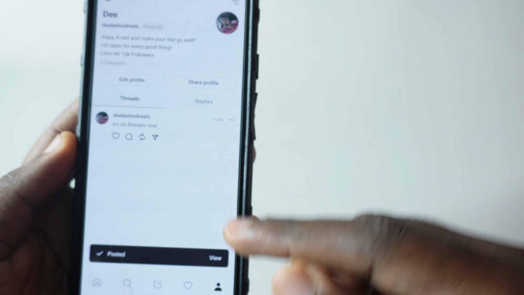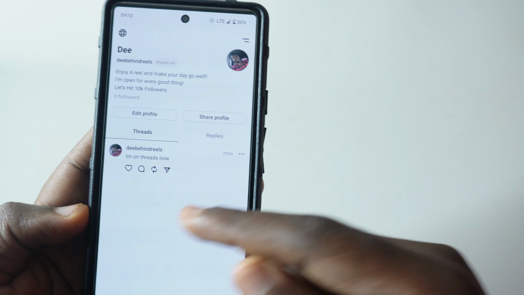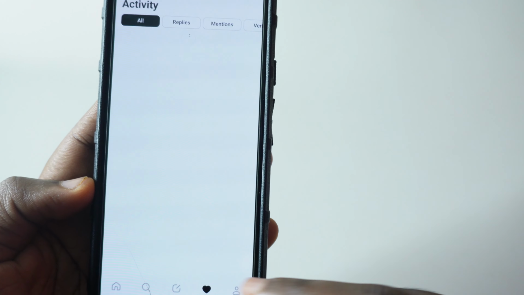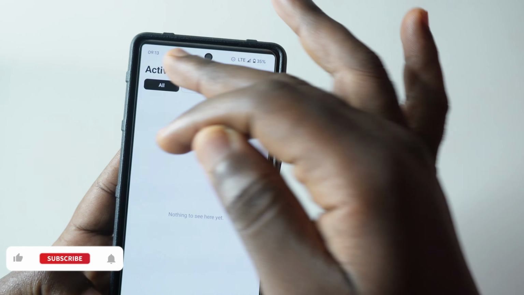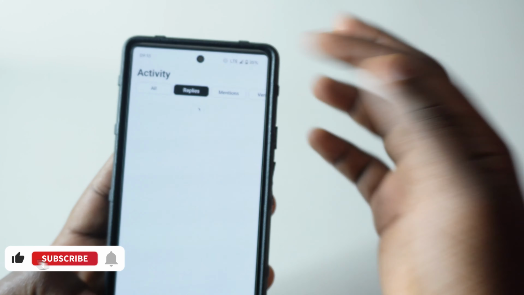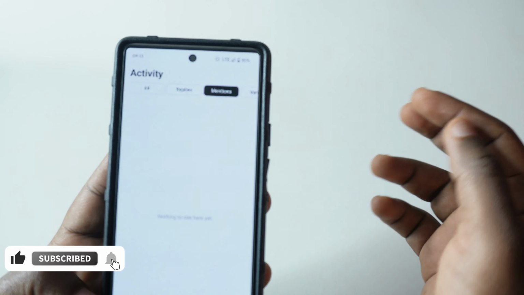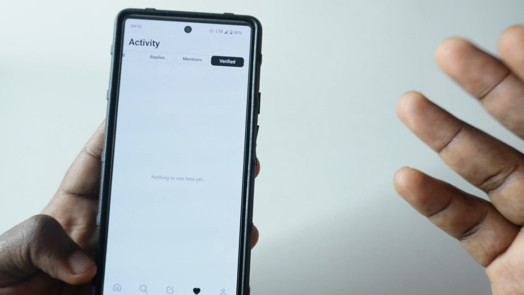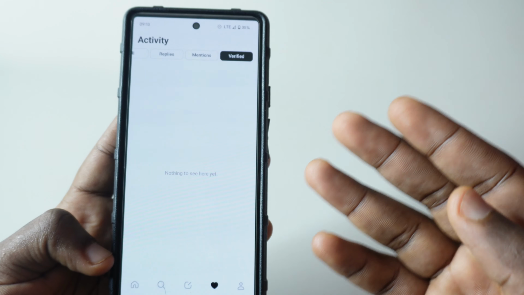You can tap on view and it'll take you to your profile, and you're going to see your threads right there. So with this one too, when you tap on this side, that is where you're going to see your activities, where you're going to see people replying to your threads, and then also people mentioning you, and then also verified accounts which are going to mention you or reply to your threads.